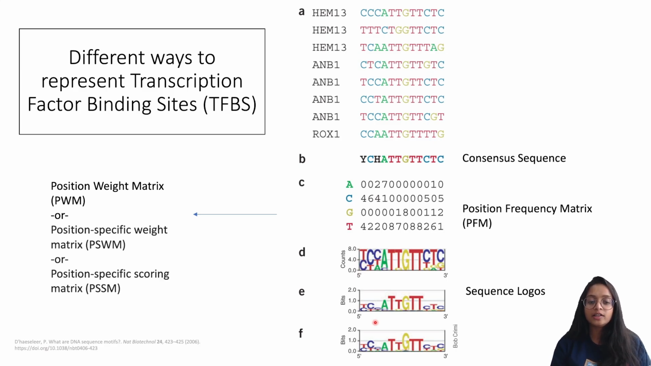The overall height of the stack is proportional to the information content at that position, while the height of the symbol within the stack indicates the relative frequency of the amino acid or nucleic acid at that position. So in general, a sequence logo provides a richer and more precise description of, for example, a binding site than would a consensus sequence. The information content in sequence logos is measured in bits, and in case of DNA, it ranges from 0 to 2 bits.